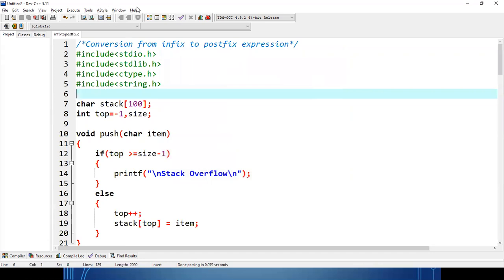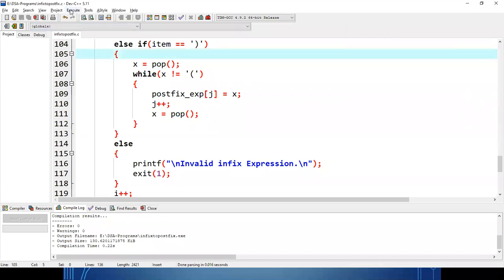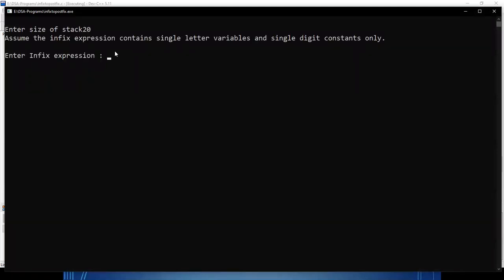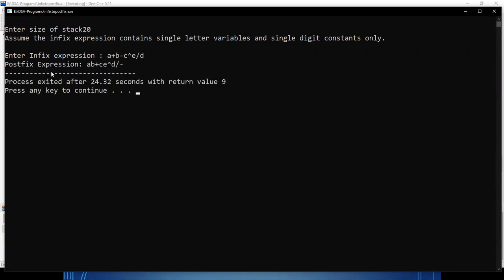Okay, so let me run it and check. Let us run this program and check. It is asking for the size of the stack, suppose 20, and then you are given the clear instruction to enter either single letter variables or single letter constants. Okay, so suppose a plus b minus c to the power e division d. Okay, whatever it may be. Check here. So the infix expression we have given, and then it is generating the postfix expression.